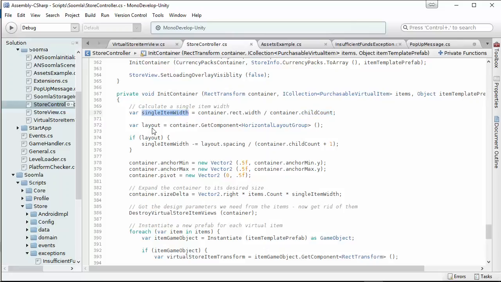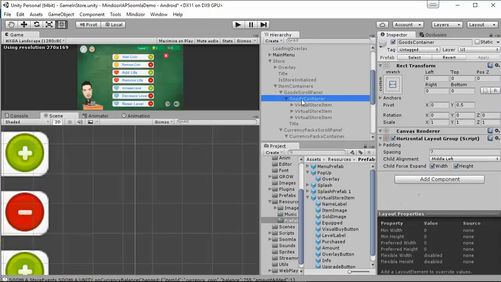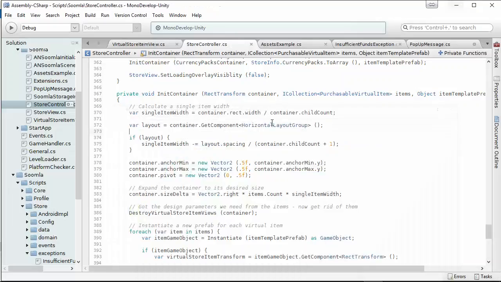Also, you can see here we have layout, and you can see we're just getting the component of the layout, of the horizontal layout group of the current container. So if you go here, you're gonna notice that we have a container, and this container has a horizontal layout group, and we explained that before in the UI section. So we need to get this component known as layout, and for this layout you have to check if this layout is assigned and it's enabled, and it's not null.